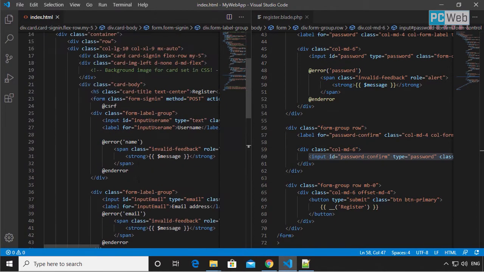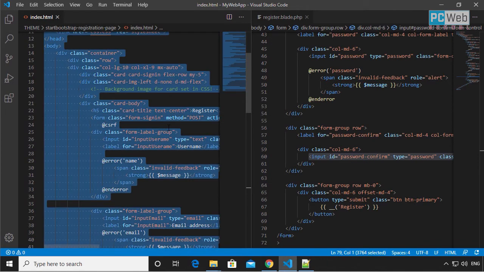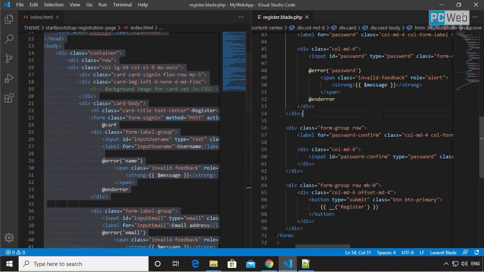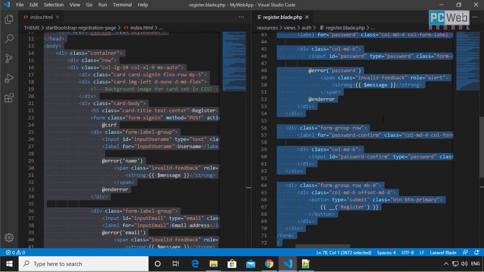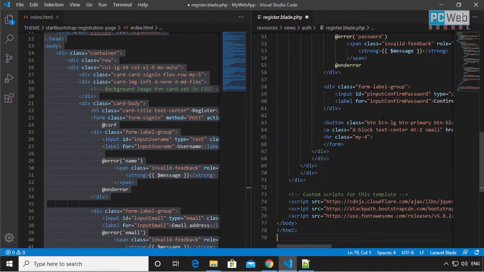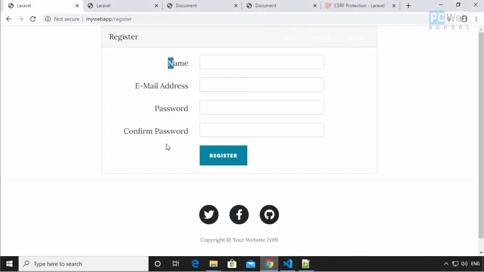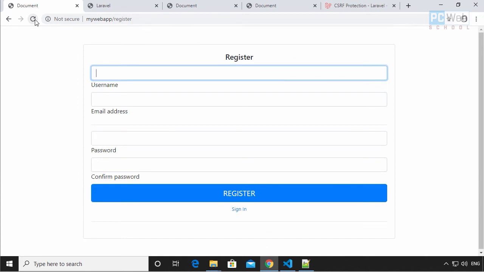I think we can copy all this, Control A, and here we're gonna paste it. Select everything, Control A, and just Control V. If I save this now and go to the browser and refresh, I get a different layout, but we still need to add the CSS. So let's add the CSS.